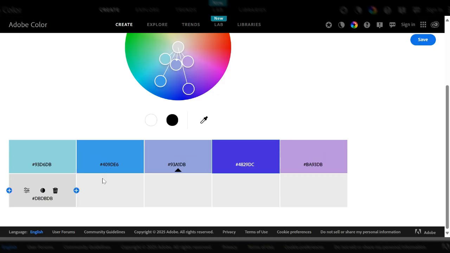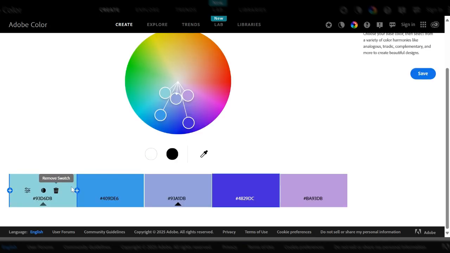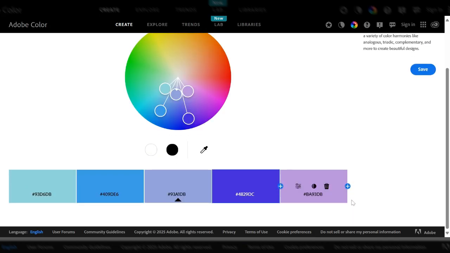Right now, you can see there are six different colors. Let's say maybe you only really like four of them. You can also remove and add swatches down in this menu here.